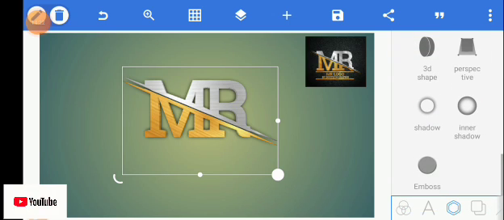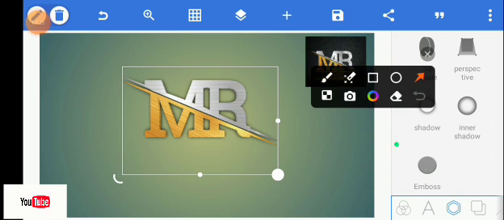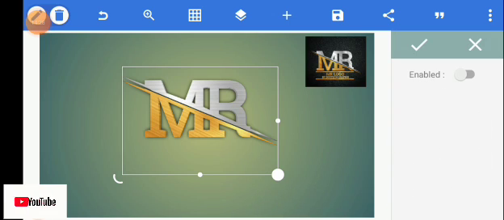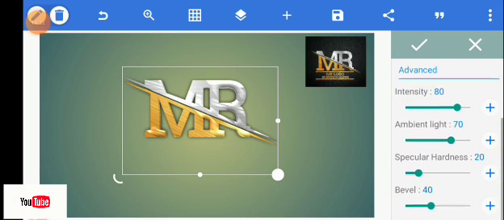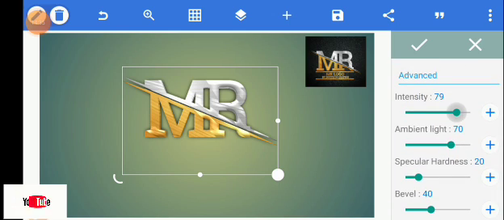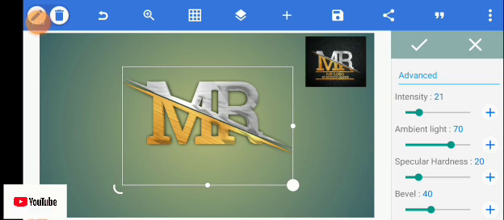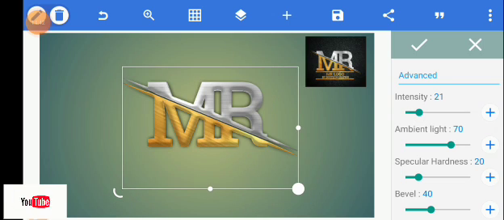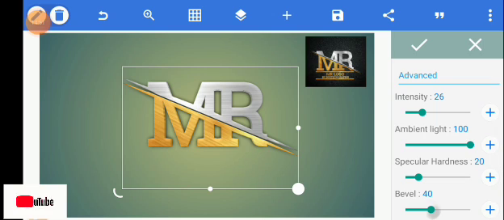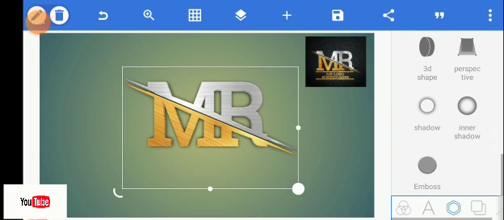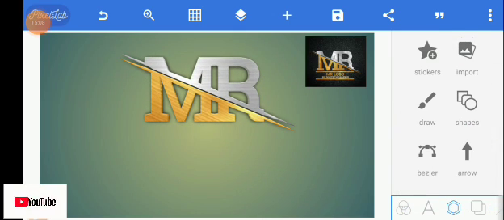Alright, the next thing we're going to do is emboss. So you click on it, then click on the enable button. Alright, the next thing we are going to do is reduce this so that we can get the perfect look that we want. Okay, it's good like this. And I'm going to reduce this by 4. Okay, it's okay like this.